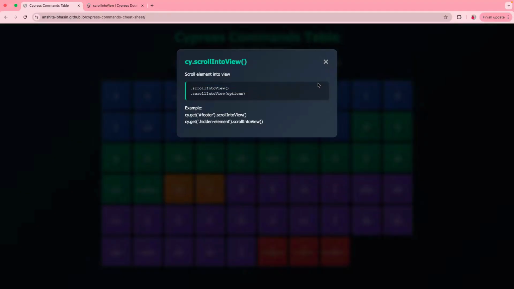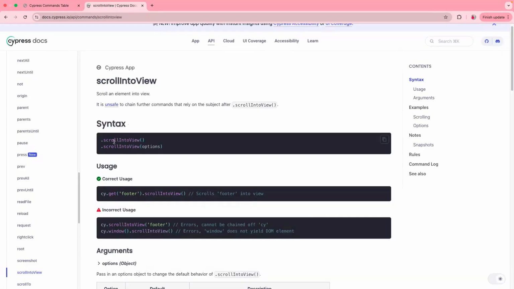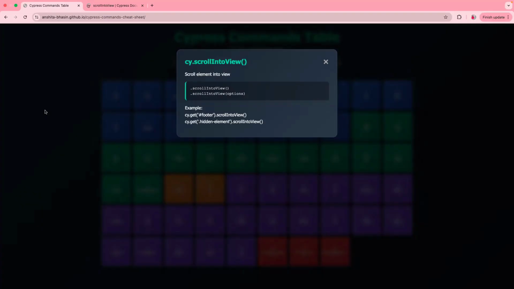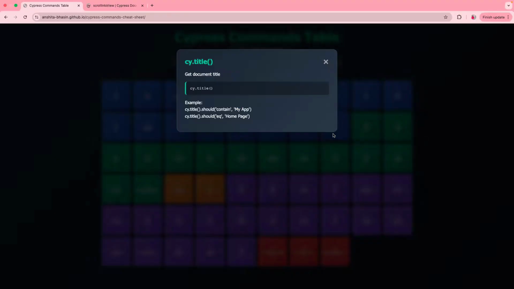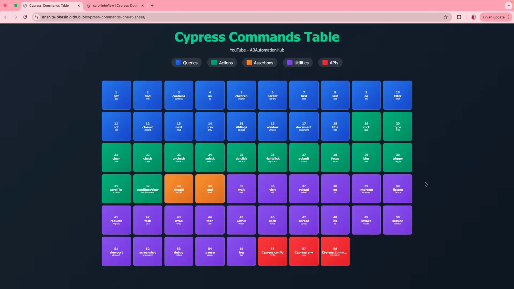And if I show you from the official website of Cypress, this is the official documentation of Cypress. You can see this is the same syntax. So this is created based on the official documentation of Cypress. There are also numbers added over here. For example, if you are sharing it with your team, you can just tell them to refer to command number 18, which is .title. This way you can share with them. This is for easy usage. You can just bookmark this page.